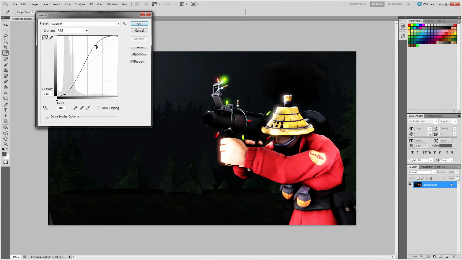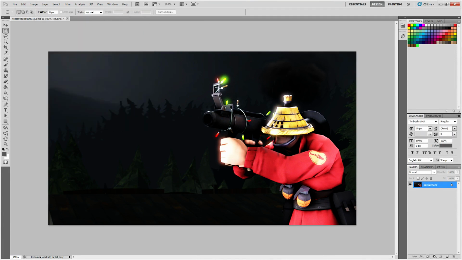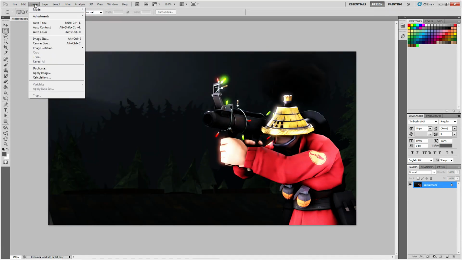So, oh, that's not right actually. So let's try and work out what that looks like. That's alright. So from that to that, a little bit more vibrant, that's what we want. You can also up the contrast, that works too.